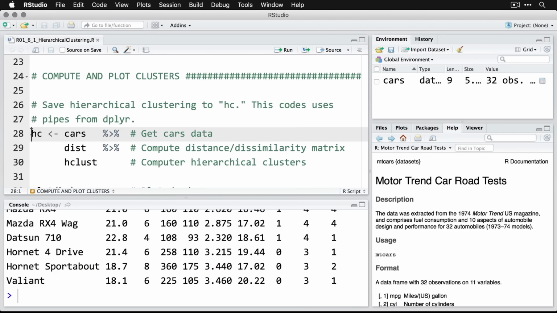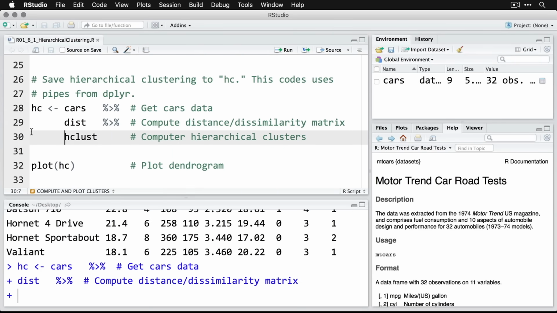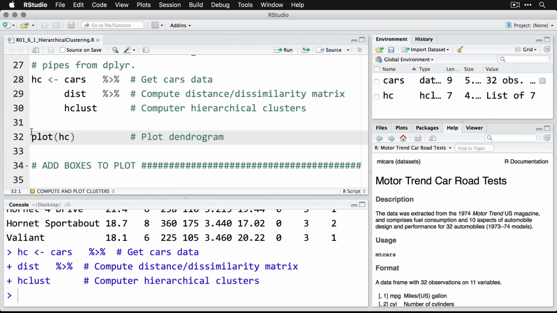I'm going to create an object called HC for hierarchical clusters. We're going to read the cars data that I just created. We're going to get the distance or the dissimilarity matrix, which says how far each observation is in Euclidean space from each of the others. And then we feed that through the hierarchical cluster routine hclust. So that saves it into an object. And now what we need to do is plot the results. We're going to do plot HC, my hierarchical cluster object.